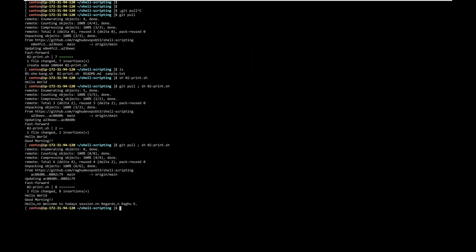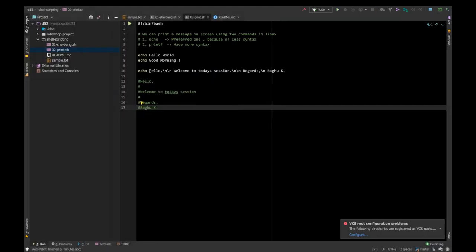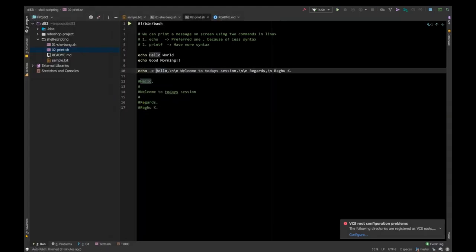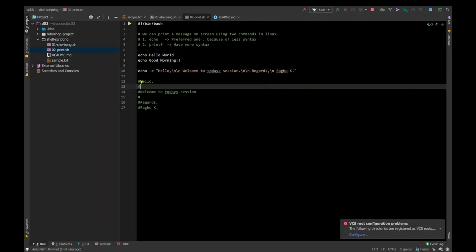You pulled it, is it working? No, you're getting \n, that's it. That's not really working. Why it's not working is that you didn't give the complete syntax. When you want to print these things, you have to give the -e option, followed by double quotes. Then only things will work.